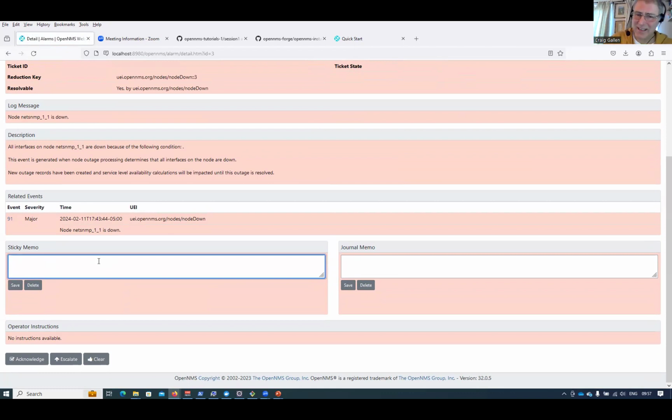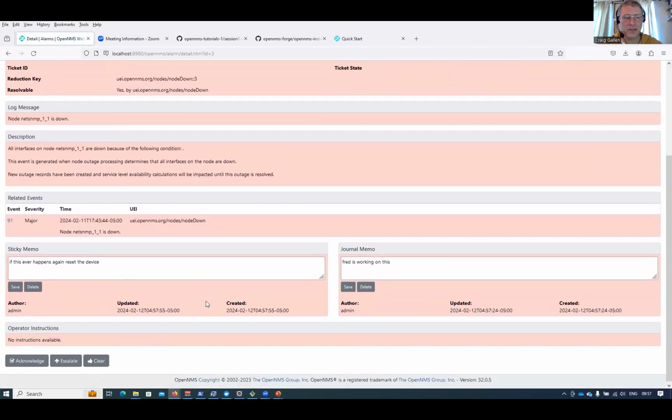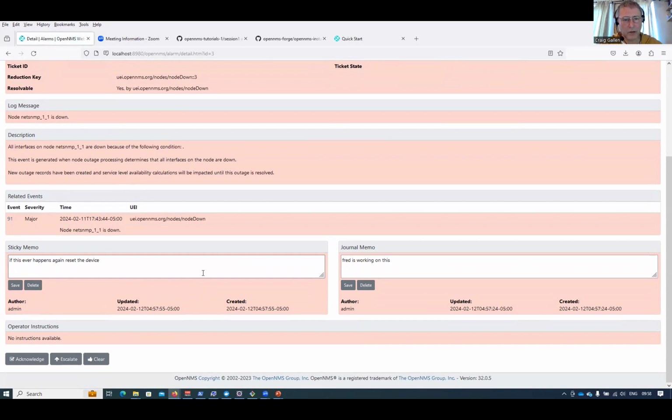Now, I have to say, I always get these upside down, so forgive me if I've got this the wrong way around. A journal memo is, for this particular alarm, this is what we're doing. We can save the fact that somebody is working on this particular alarm. But a sticky memo is what you do if this alarm ever happens again. It allows you as a user to put in extra information, either on the specific alarm, or for if you ever see this again. This is information that we want to keep with this alarm type, so if it ever happens again, we've got that information.